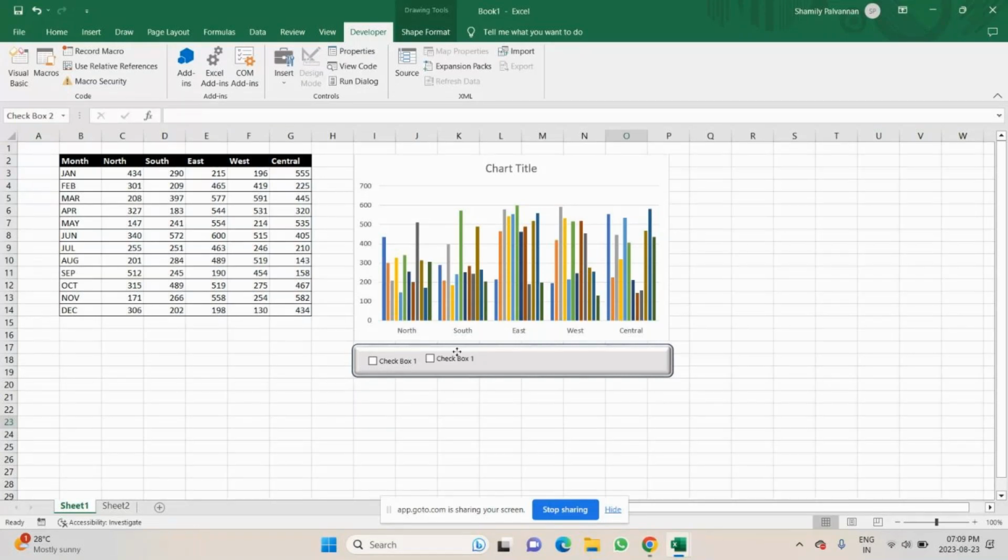Copy this and paste it. And this I need for what? I need it for east. Again copy and paste it. I need this for west. Again copy, paste it. I need it for my sales.